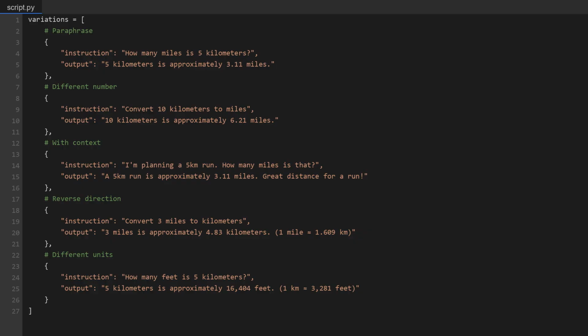Each output includes the conversion factor alongside the result, consistent with the original. One seed example has become 5 distinct training examples, different phrasings, different numbers, different contexts, all teaching the same underlying skill. That's augmentation working exactly as intended.